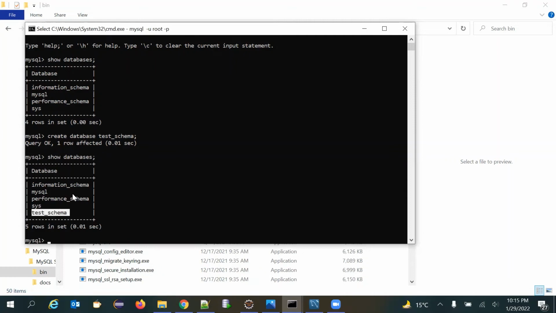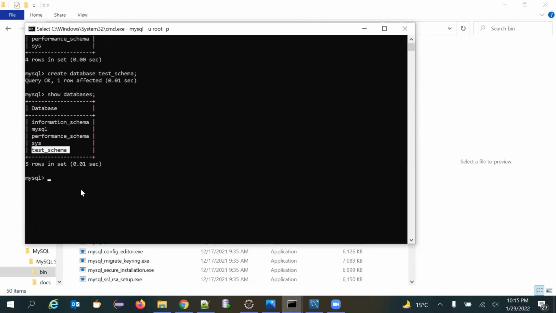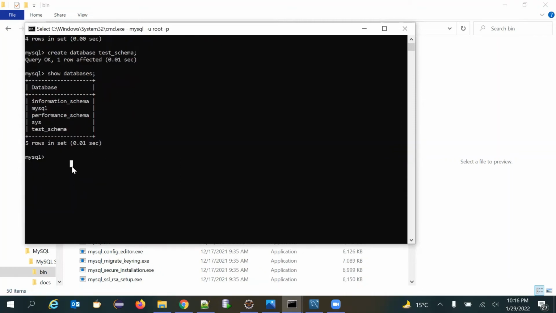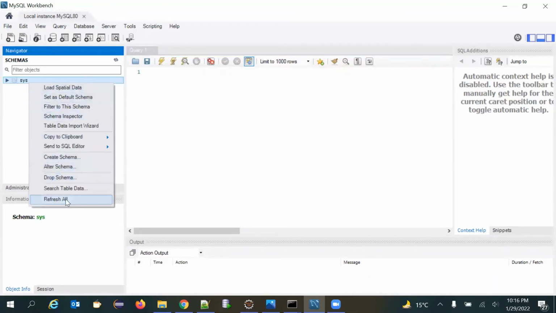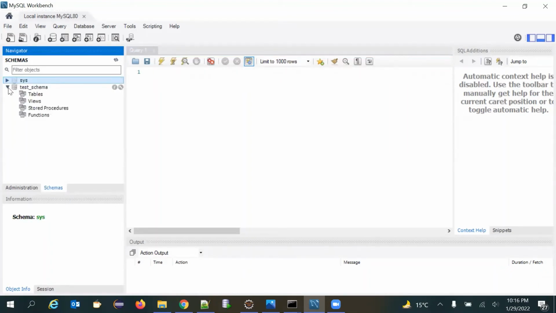There are a couple more things, like you can grant privileges to the database and you can play around. But we'll go to the Workbench because this is easier to use. We have already created a database, so let's see if it's created by refreshing this, refresh all. Yeah, you can see the test database is created.